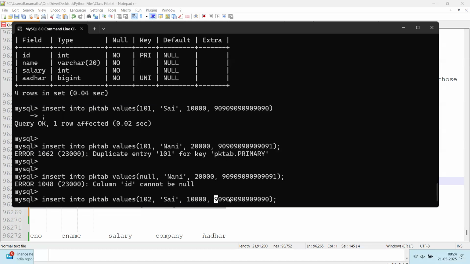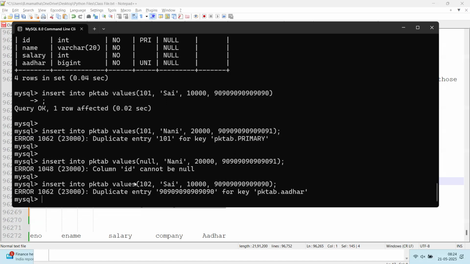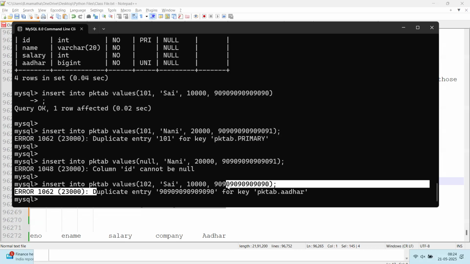And coming to this Aadhaar number, I take the same Aadhaar number which was previously given. I am giving the same number. Is it allowed now? No, not allowed. Why? Because the Aadhaar column has unique. Unique means no duplicates. See, duplicate entry for Aadhaar.